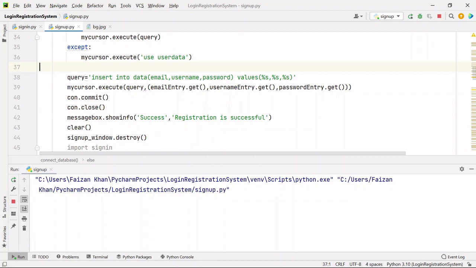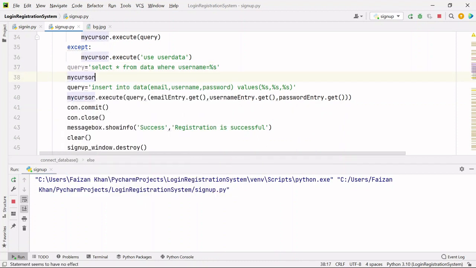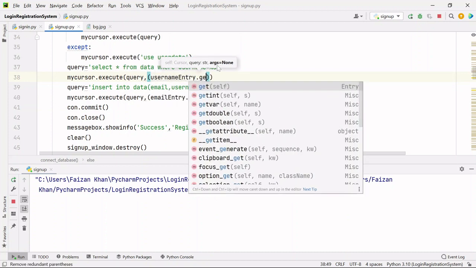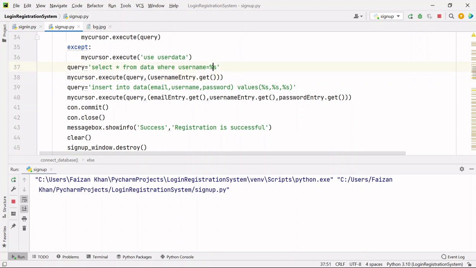So I'll check in the database if the username exists or not. For that, I'll write one query here. So query will be select star from data where username equals to %s. And this %s will be replaced with this username entry value. So let's execute this. So I'll write my cursor dot execute and we'll pass this query and then the value of username entry field. So I'll write username entry dot get. So this %s will be replaced with this value.